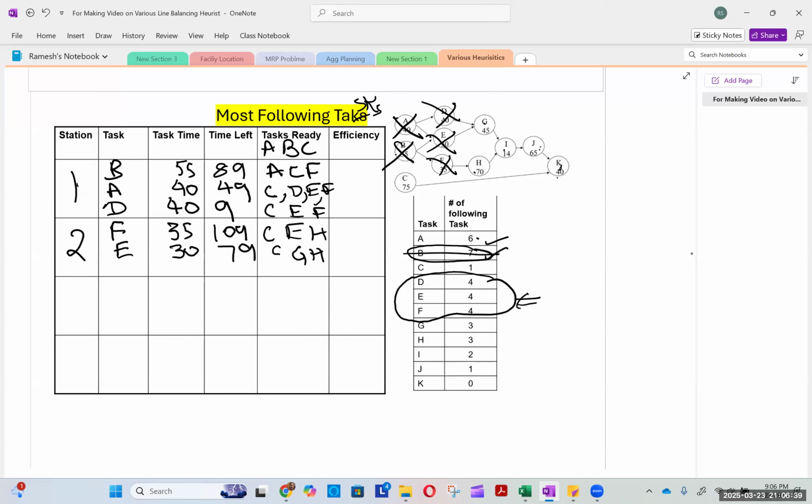And C has 1 task, G has 3, and H has 3. So you break the tie by allocating the task which takes the longest. H takes the longest of E and G. So H will go here, 70 seconds, time remaining 9.